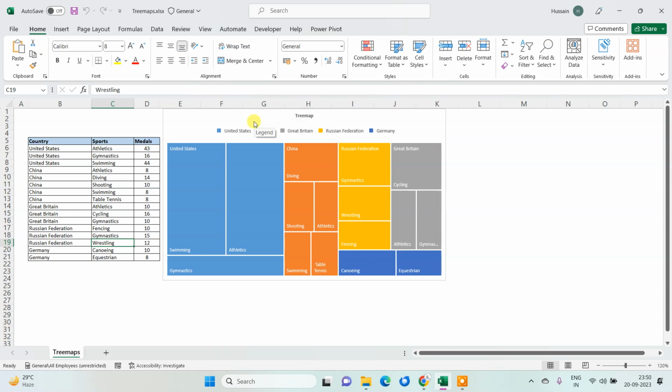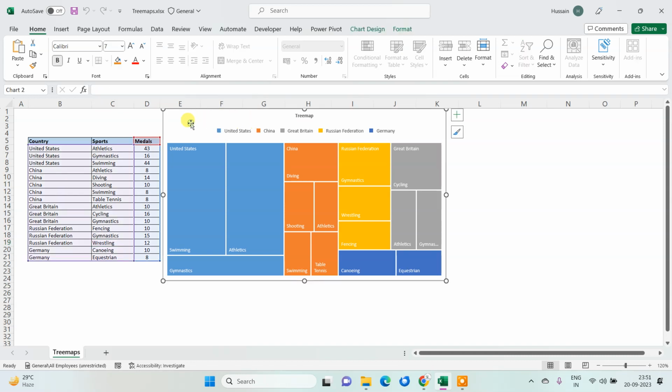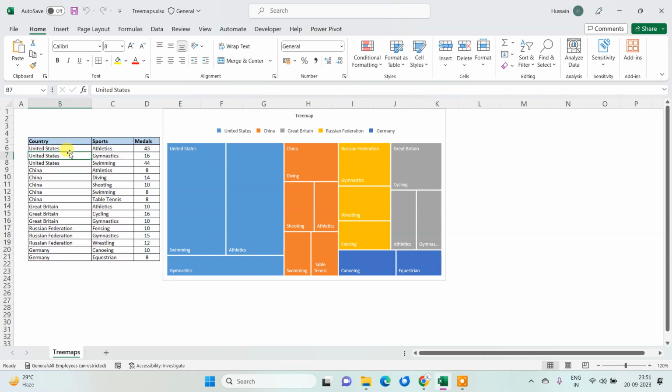A Treemap chart is a hierarchical chart that can be used to show two layers of information. We can see here in our data, we have country names, and in every country we have different sports. So this is two-level information. Whenever we want to represent this kind of two-level or three-level information, it can be represented by a hierarchical chart.